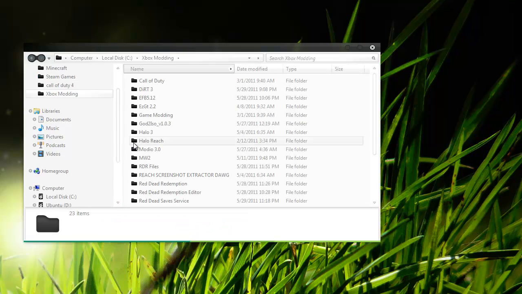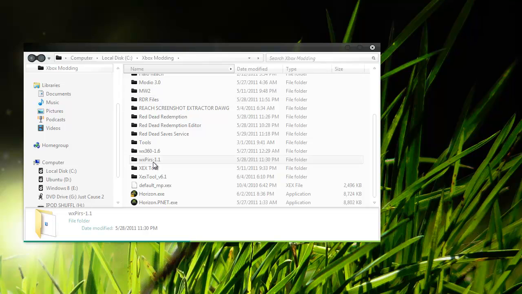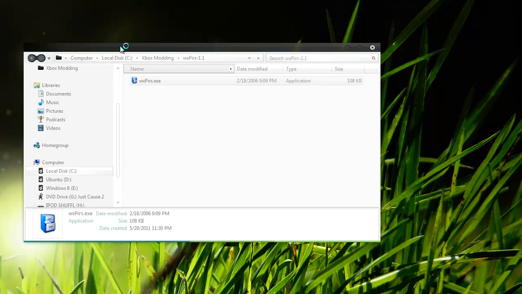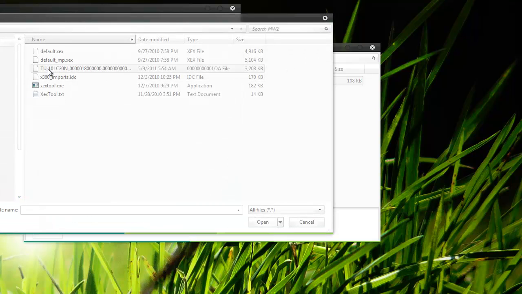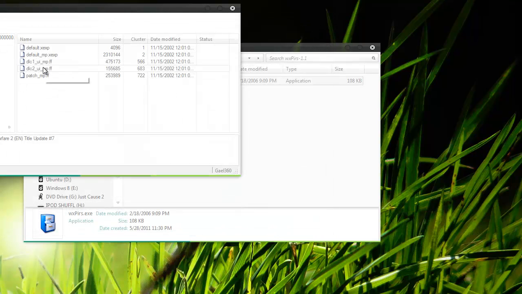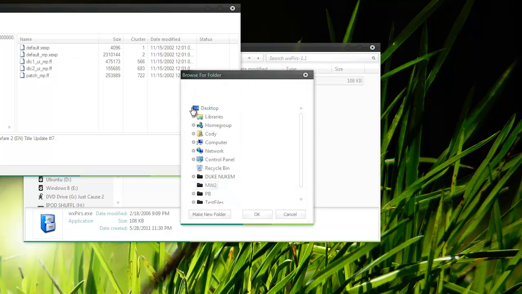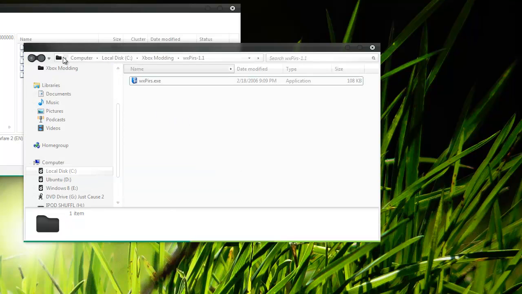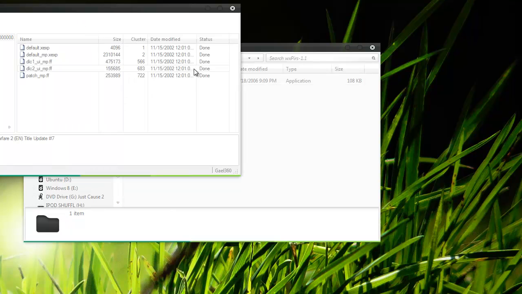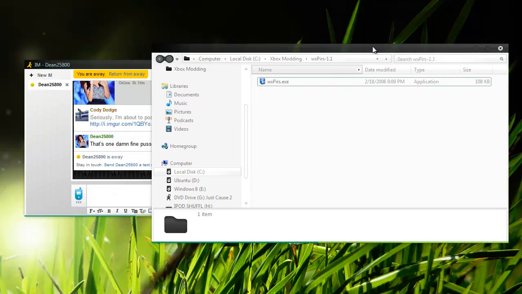You're gonna need to get WxPirs, which I will have a link to. Just run it. Open up the title update you took from your hard drive. You'll see these files. Extract them to the same directory so you'll see them. It's done, so I can close this.